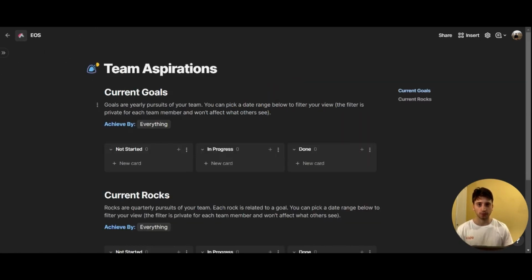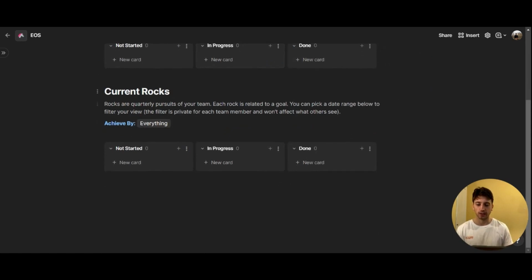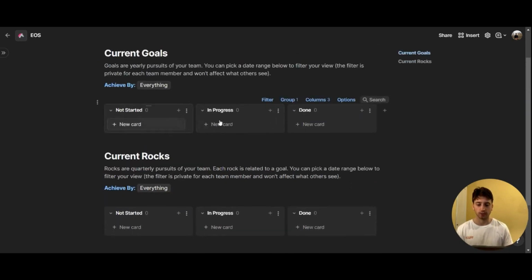The next key component of EOS is team aspirations. And these are goals and rocks. Goals are yearly objectives that you have. Rocks are quarterly milestones for those objectives. So you can break down each goal into multiple milestones or rocks if you need. So in here, you have the current goals, and then you have the current rocks. And you can see them by status: not started, in progress, and done.